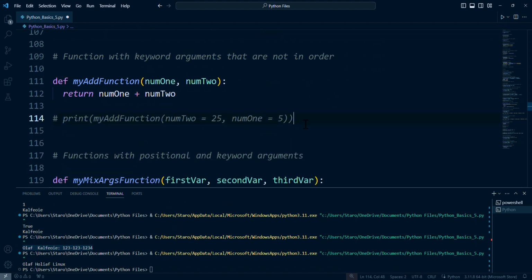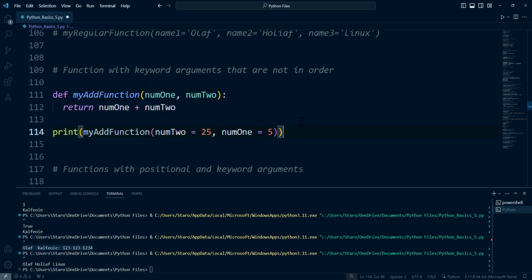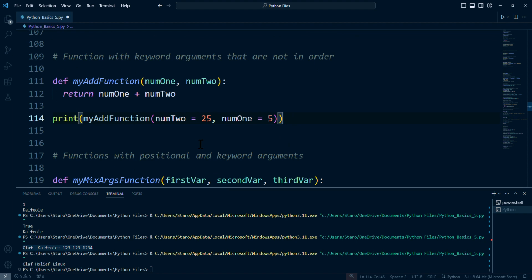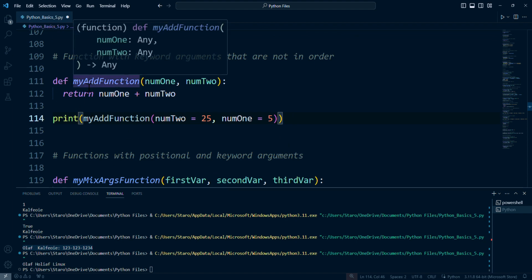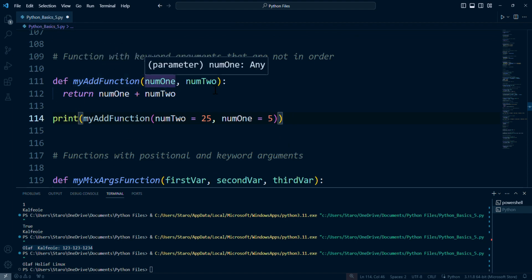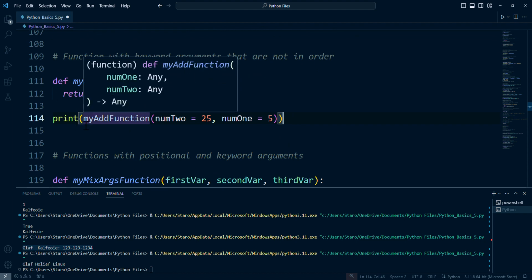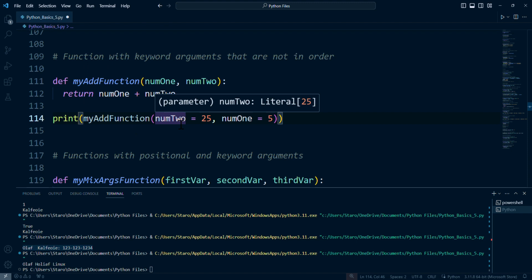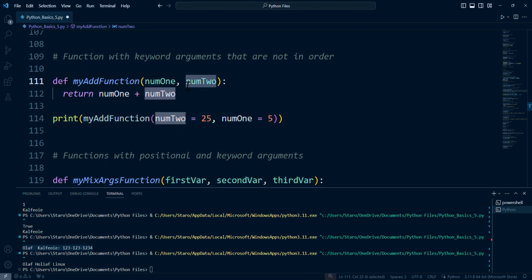But the great thing about using keyword arguments is that they don't have to be in order. Here I have definition my add function with num1 and num2 and return num1 plus num2. So I print my add function, num2 is equal to 25 and num1 is equal to 5. In this case, this argument would go into the second place here within my definition my add function, and num1 is equal to 5 would actually go here into num1.